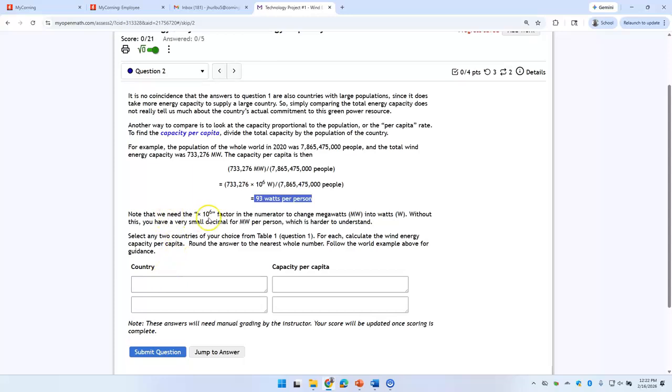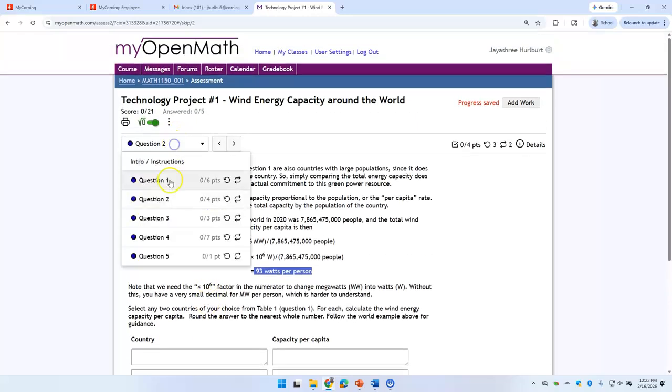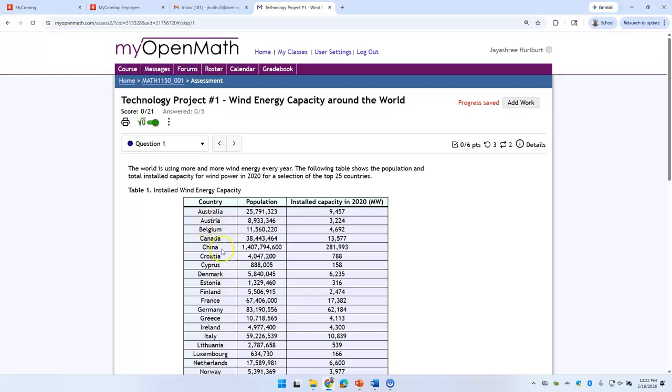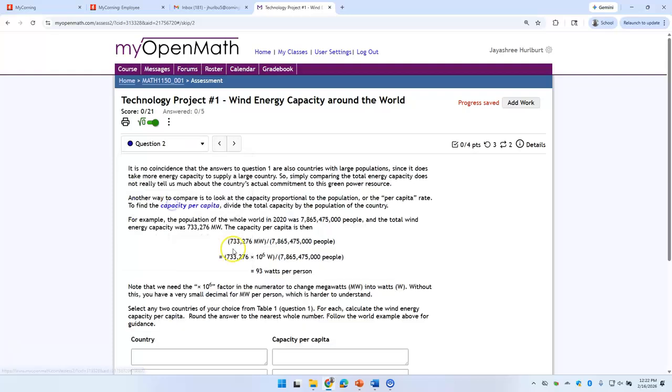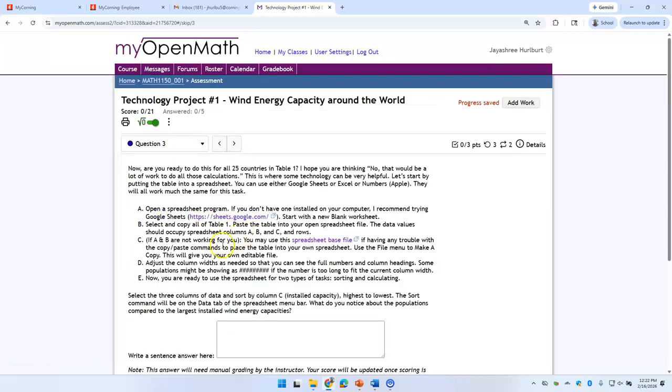It says, note that we need the 10 to the 6 factor in the numerator to change megawatts, MW, to watts. Without this, we'll get a very small decimal for megawatts, which is hard to understand. So you will go back to question 1 and pick any 2 countries, and figure out the per person value by dividing the capacity by the population. Okay? That's what you will do for the second question. And then the third question is where all the fun begins.